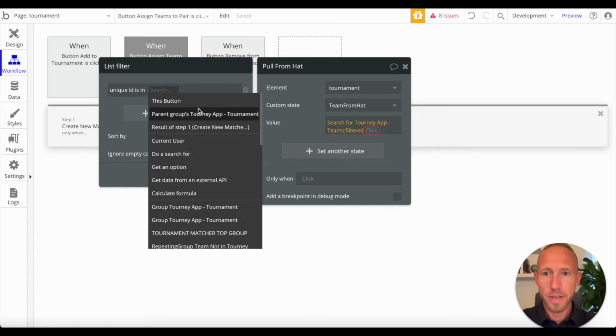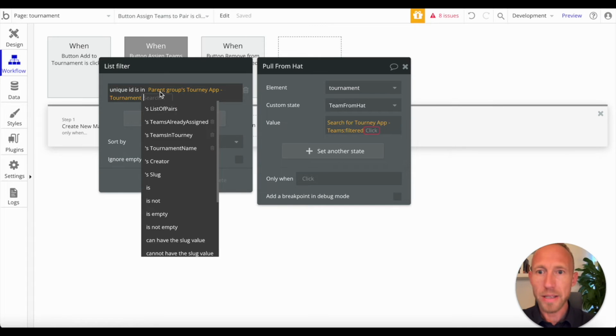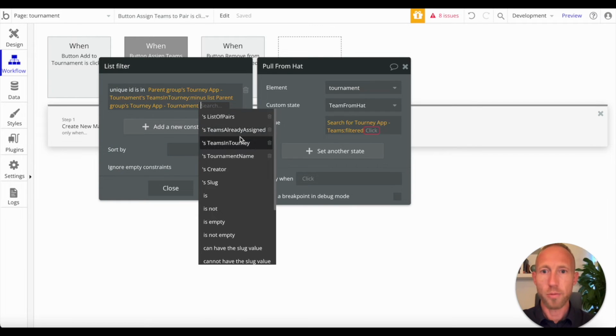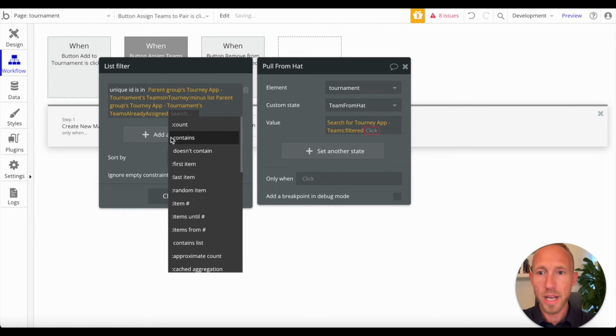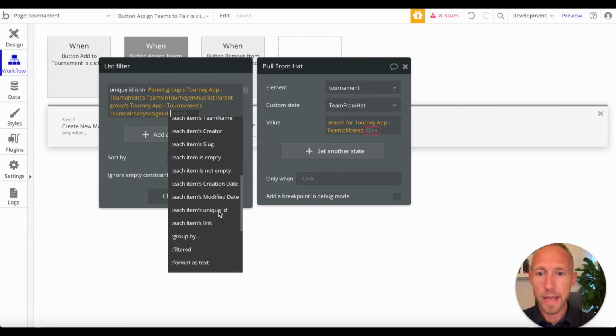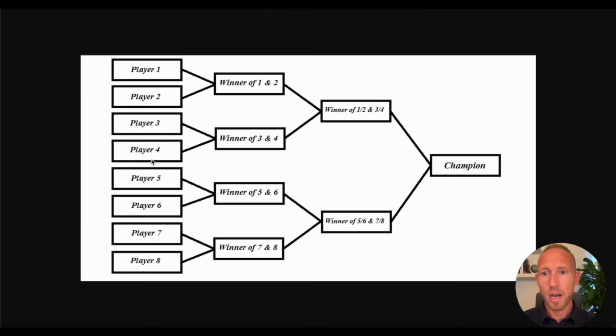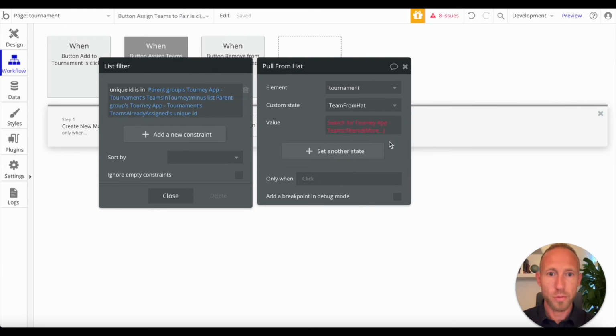We're going to see how to do that right now, where we take the parent groups, so the unique ID of the stuff that we want left over. We want to take the teams in the tournament, and then we're going to come down and do this minus list operation. And then we're going to say take out the ones that are already assigned. And then we're going to grab each item's unique ID. So this is filtering it down. We're just left with the teams that, if we had already assigned four of these teams randomly, we want to just know what's left. So this operation will allow us to do that.